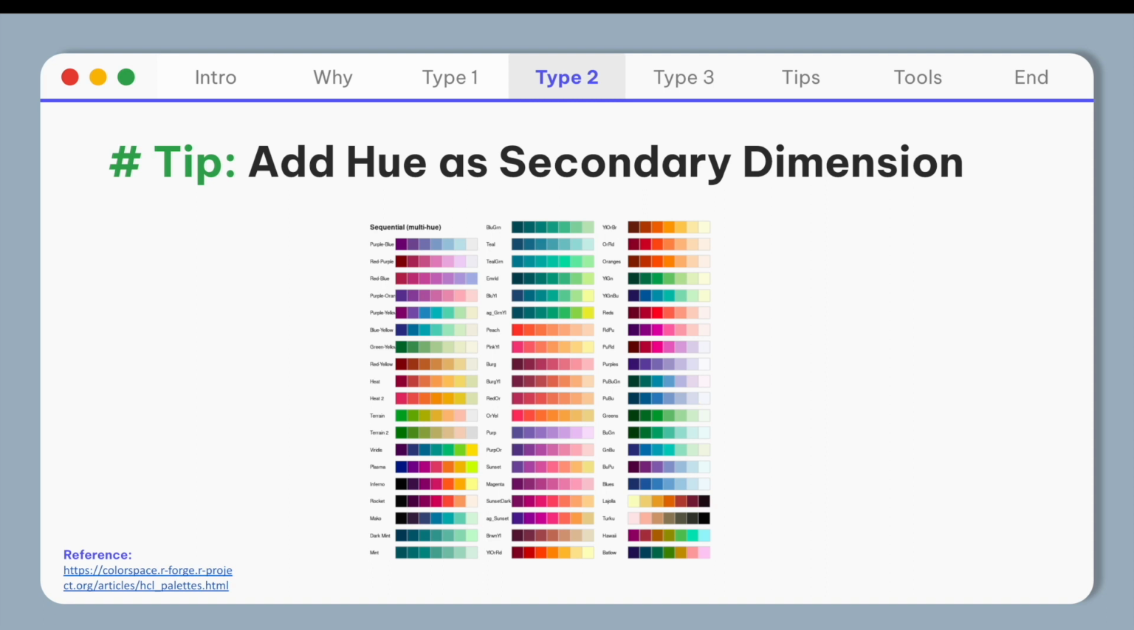In order to introduce an added layer of dimension, you can consider using a multi-hue palette over a single hue one, which is what I showed you earlier.